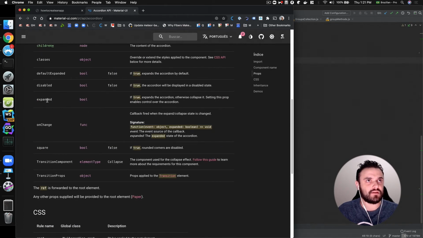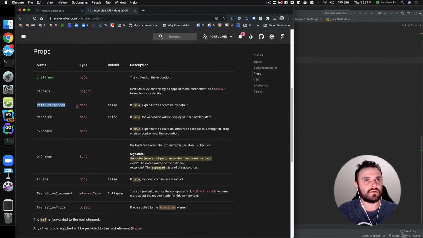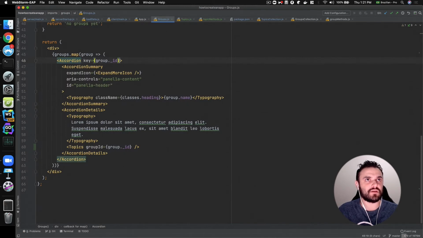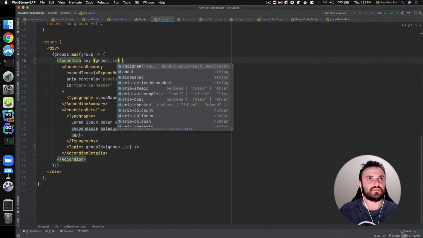Okay, expanded. This is a Boolean, but where I can have a value. Maybe I need to, if true, expand the accordion. Disable, default expanded. Okay, then default expanded. By default, it's false, then it's okay. I don't need to change it. Then I want to have this expanded here.